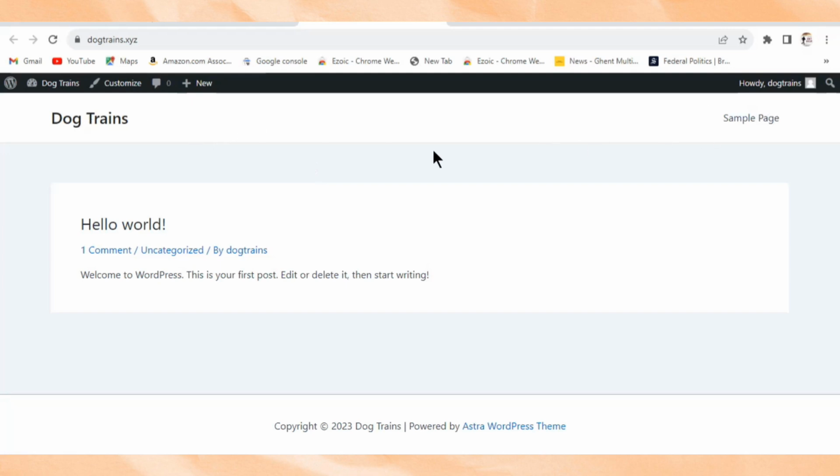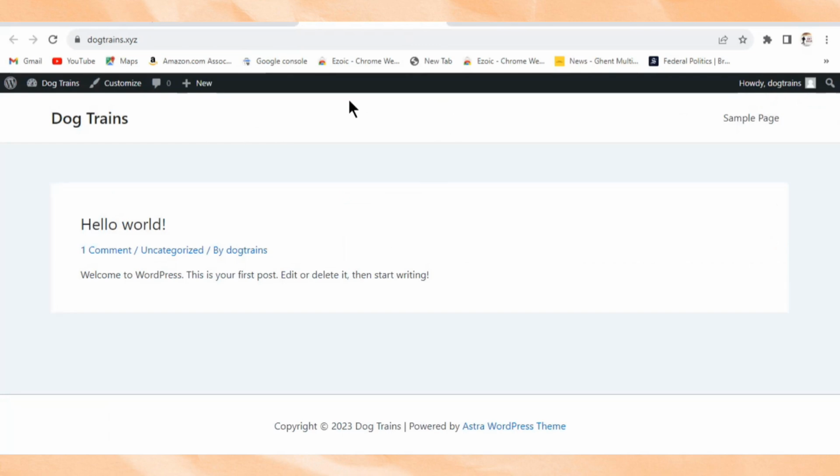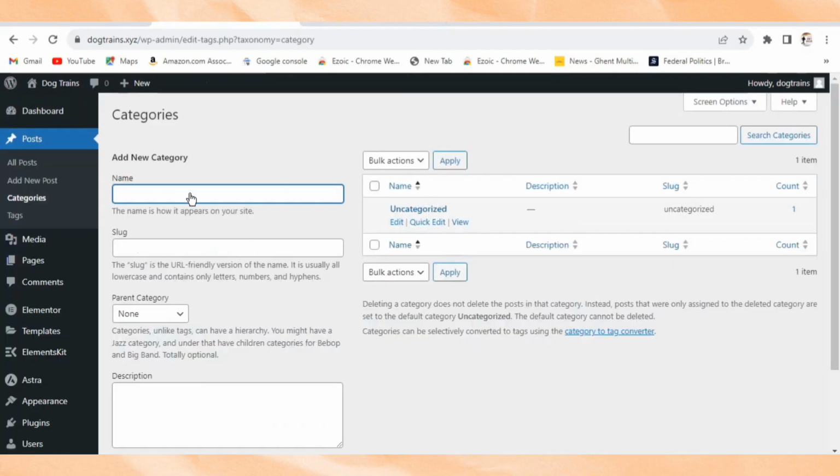This is the header over here. When I come back to the WordPress website, this is the header, and then this is the body, and then this is the footer. Now on the header you'll be seeing categories just like what you are seeing over here. Sample page will be showing over here. So when we add a category, our categories must be shown over here. So let's go and do that.